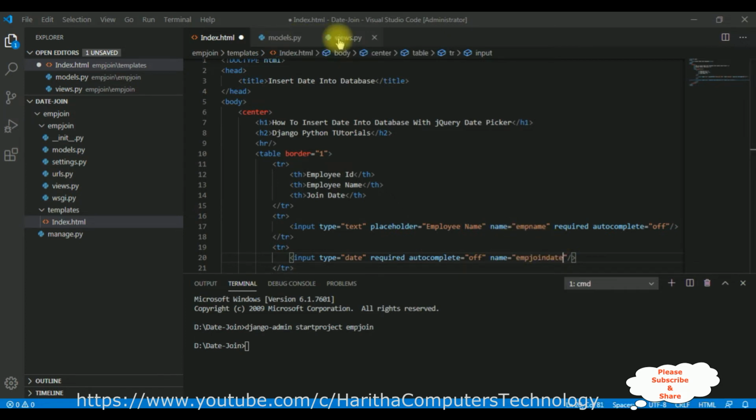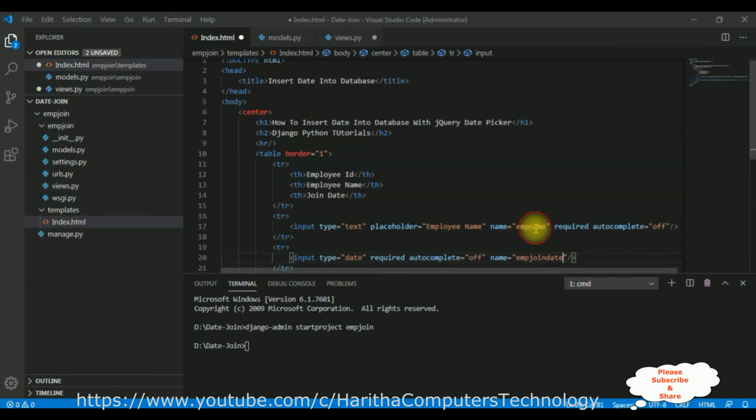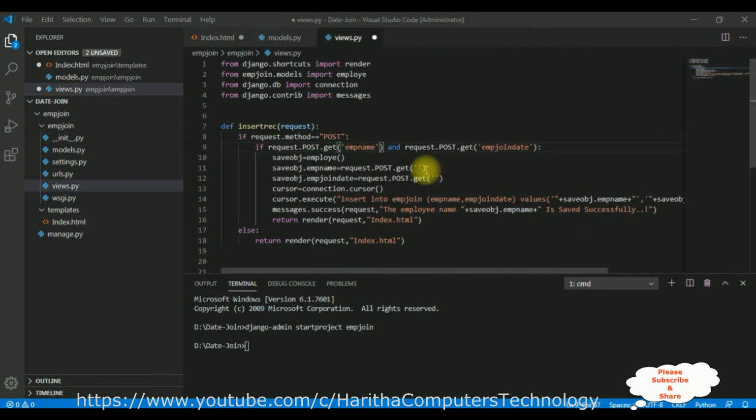Now let's add both these names. If you check in the views, in the get method, first join date and the second employee name, emp name, this one. We have to name the name properties here. Emp name, this one also emp name, and this one is emp join date. Copy this one and paste here. That's it. Let's save this file, save all.